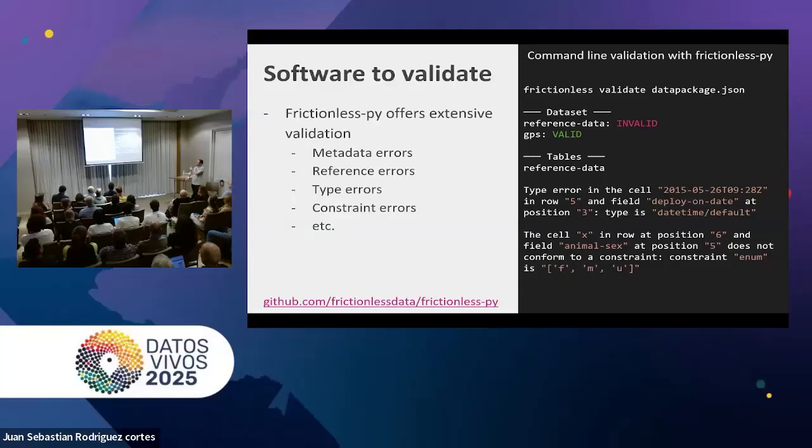So for example, here it says that I have a type error, that the date over there does not fit with the format because I forgot the 0 seconds. So when I'm receiving a file from somebody else that is a data package JSON file, the first thing I do is run this validation to see if there are any structural constraints or errors in there, and then get back to the person who gave it, like, you need to fix this, or at least I know where I have to fix things.